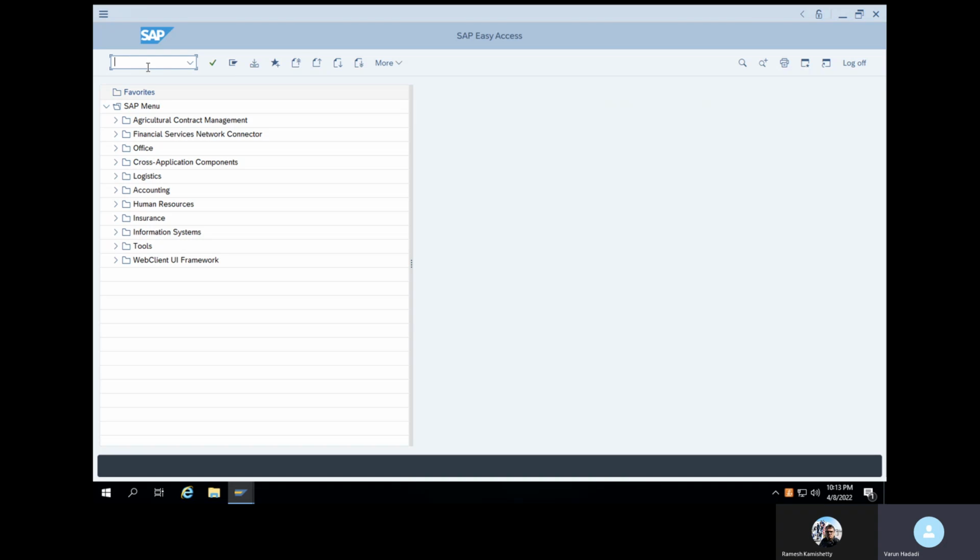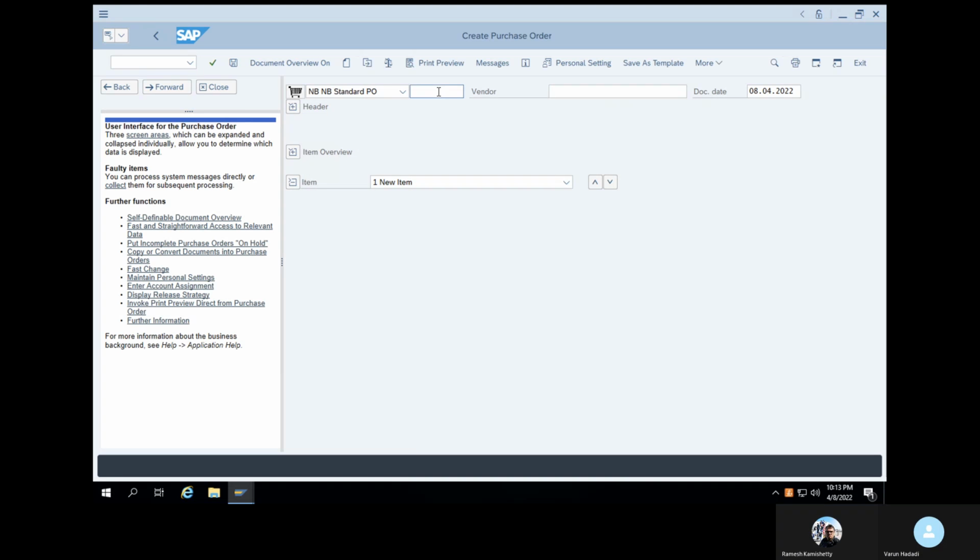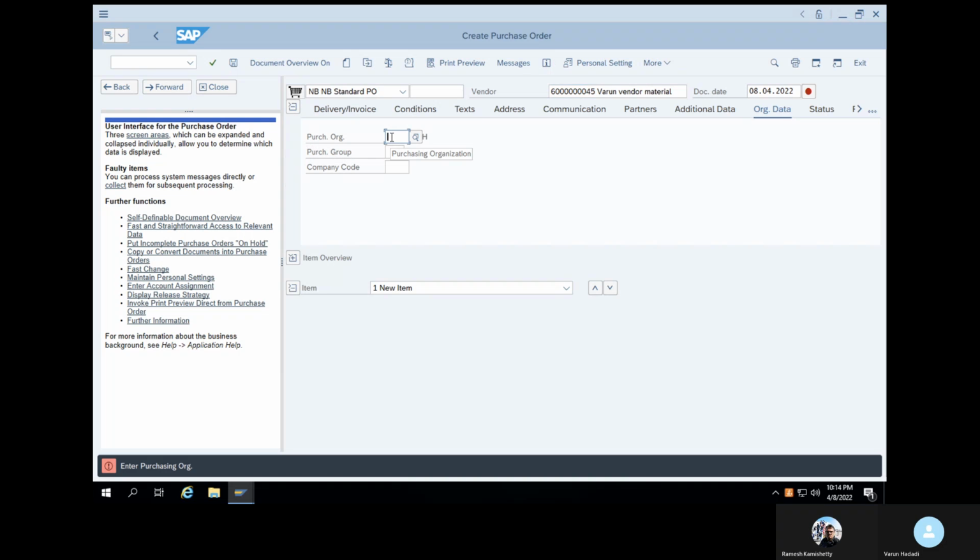Okay, sure. ME21N. Enter other than this vendor. Yesterday we tested the block one. You remember? We selected the block checkbox and removed it.